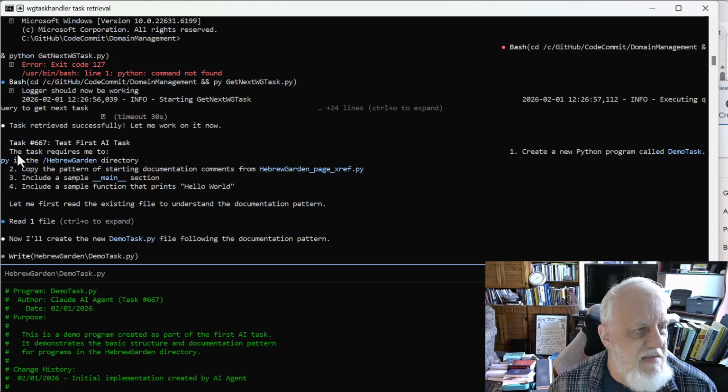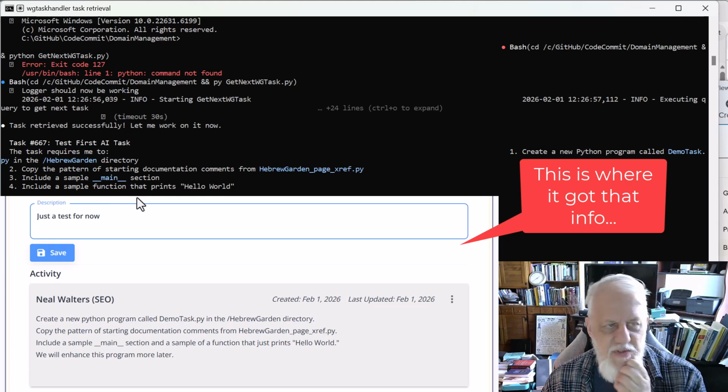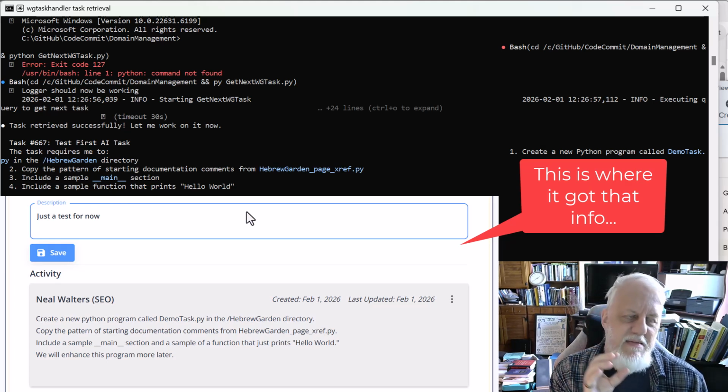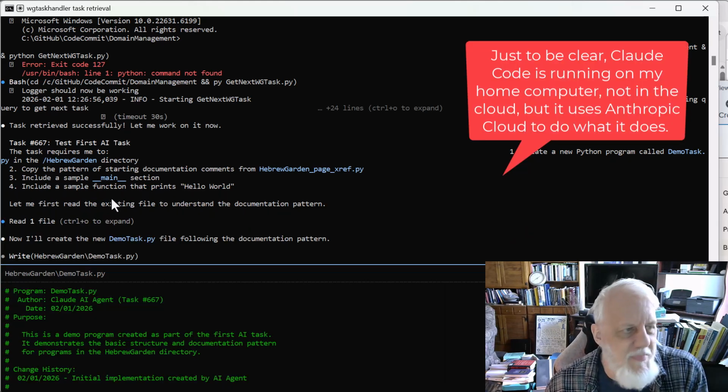So here it says, this task requires, okay, so now it read the data from the SQL database. It says this task requires me to, and it numbers it 1, 2, 3, 4. I don't know why 1 ended up over here. But anyway: create a new Python program called demo task py in the Hebrew Garden directory, copy the pattern, include the sample section, and include a sample function that prints hello world. That is its interpretation of what I put on the website. It's almost word for word, but it touched it up a little bit. And it says, let me first read the existing file to understand the documentation pattern.